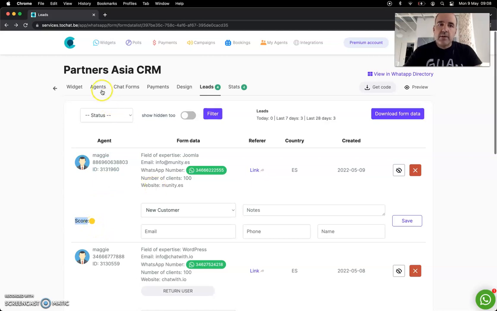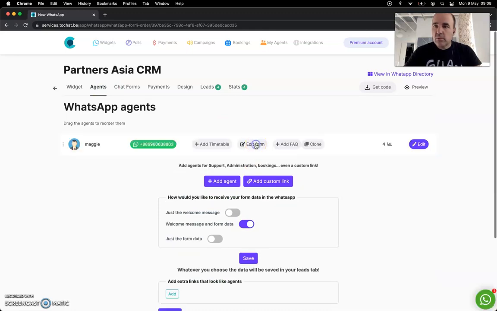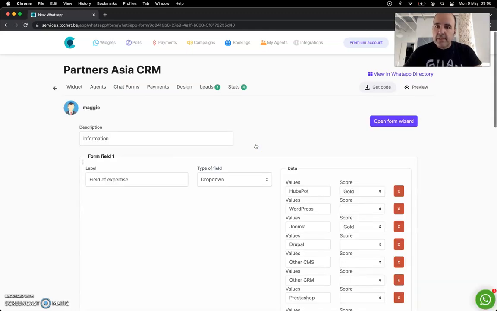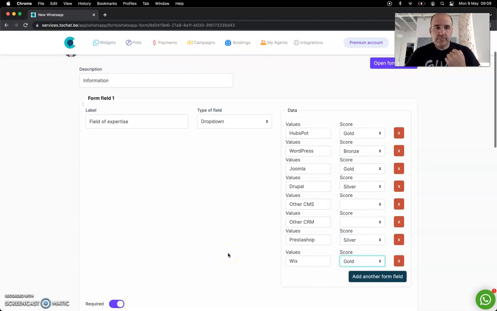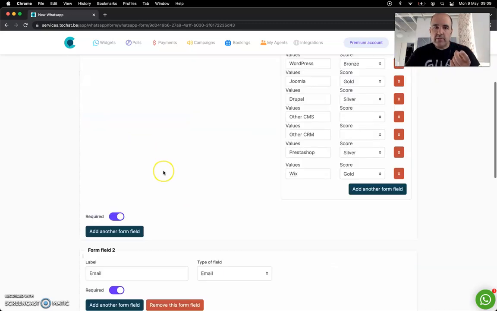This is gold because we can add scoring in the forms. This is something that I think is cool if you want to use the forms to capture leads. You can add this scoring here. What that means is you can add, for example, Joomla. Joomla, let's say, is very good for you, so you want to keep it as gold. WordPress, for example, we are going to say is bronze. Drupal, silver. PrestaShop is going to be silver. Wix is going to be gold. So this is the field of expertise.